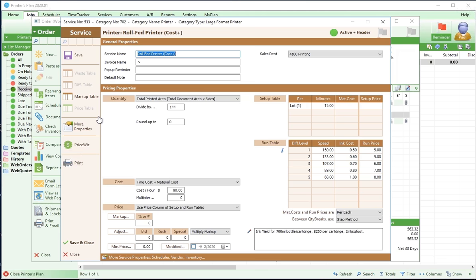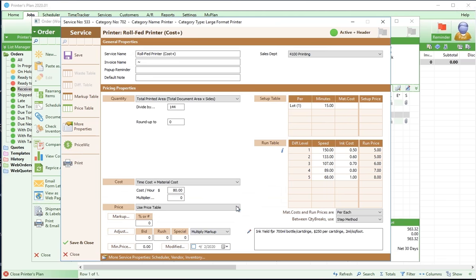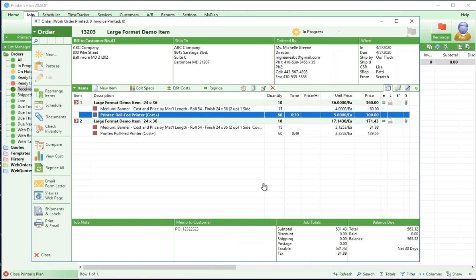If you need something more complex, then we would again go to the price table, and in the price table we could set up different rows and columns to achieve that pricing. That might be a more in-depth question if this is not satisfying the structure that you want to achieve with your large format services. So this is a breakdown of the cost and price of roll materials and the printer. Hopefully that clears up what's going on somewhat behind the scenes.